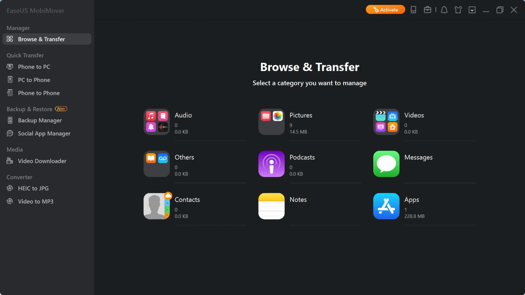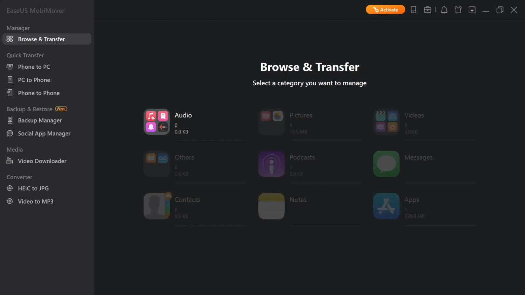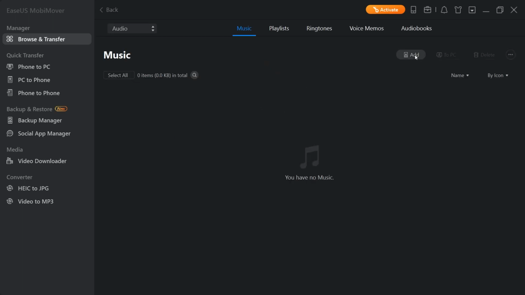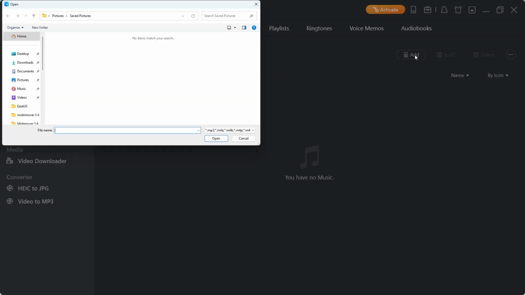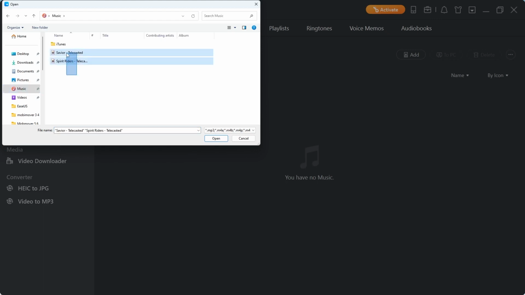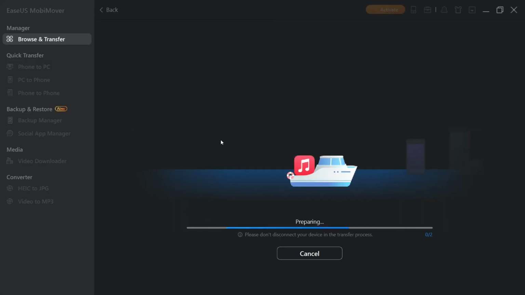Launch EaseUS Mobi Mover if you haven't already. Click Audio and select Music. Click the Music section and click Add Contents to open up the location on your PC where you saved your music files. Then, it's just a matter of transferring the files. It's that easy.